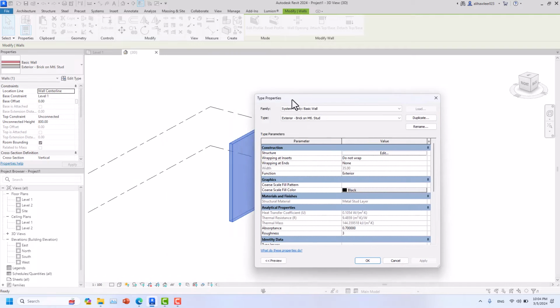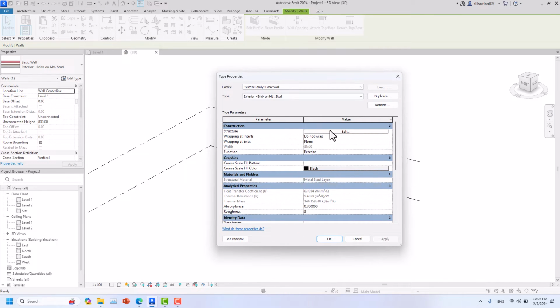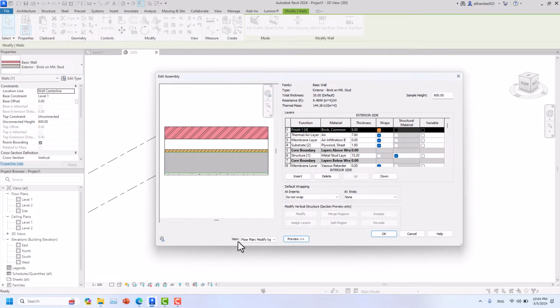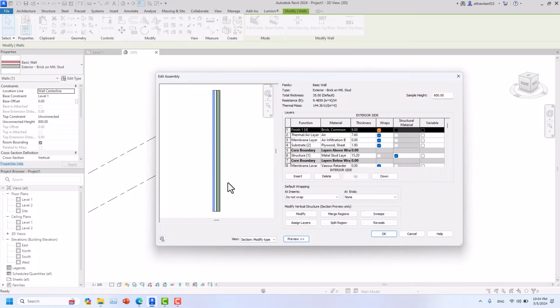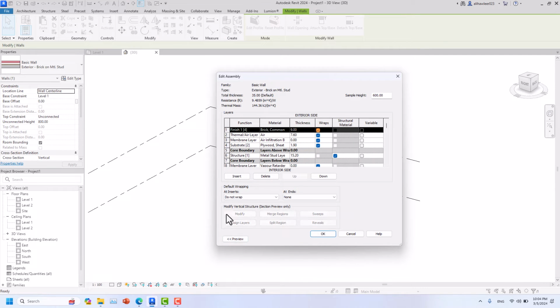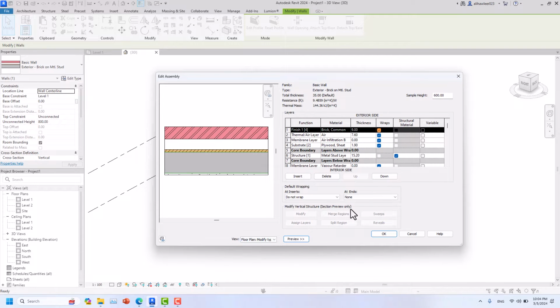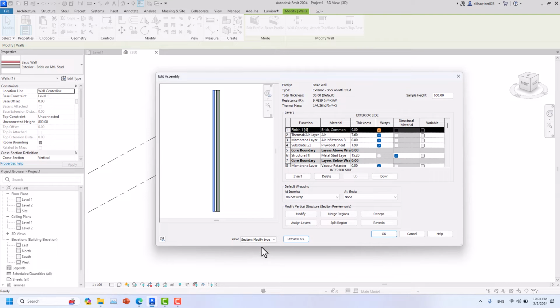So go to the edit type. I'm showing you something, go to the structure and edit, and go to the preview. You have something like this. I'm saying show me the section. Yeah, show me the section. View section, modify type. Why do I want this? If I close this, you can see that modify vertical structure section preview only. It only shows in the section preview only. And when you click on this, it will show the section. If I go to the plan, it will not be shown. So go to the section.